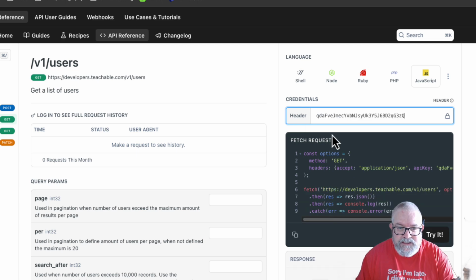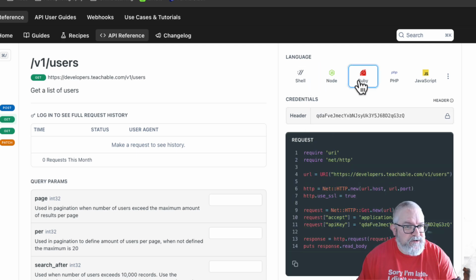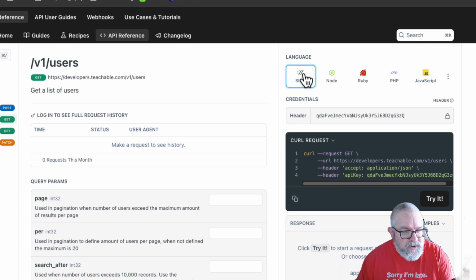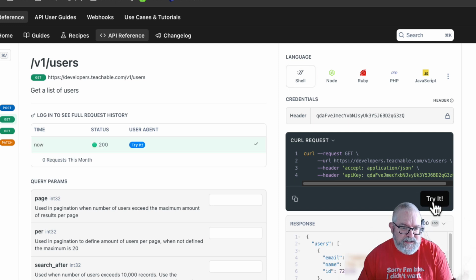So we can paste our API key in here, and we can look at pretty much any one of these. If you're coding in Ruby, for example, or in PHP, you can get an example of how to do the actual code. We can just use shell because all we're actually doing is fetching the data to see what it actually looks like. So if we click on shell and then click on Try It, it's going to send off the information to Teachable, and it's going to pull in the data down here. Now I'm going to redact a lot of this information so you can't see it. I don't want people's email addresses and IDs and whatnot being able to be seen.